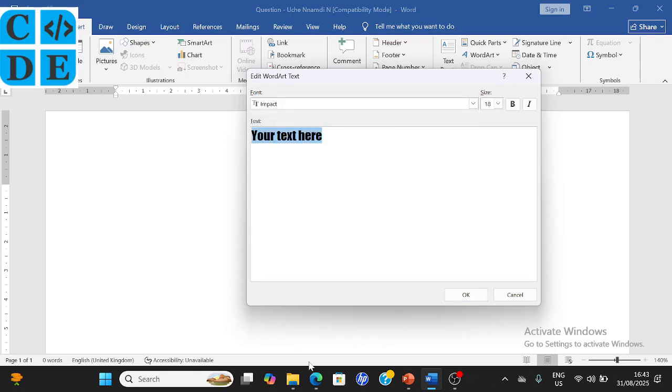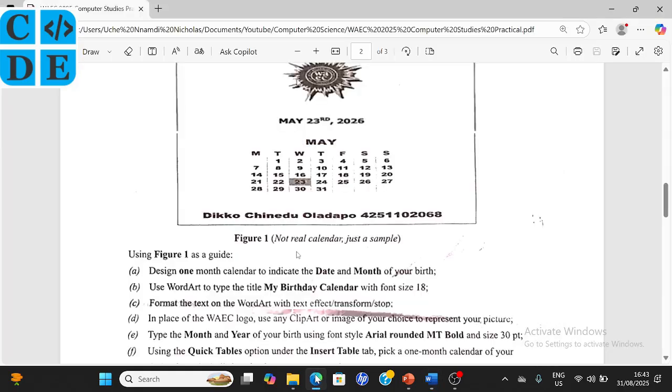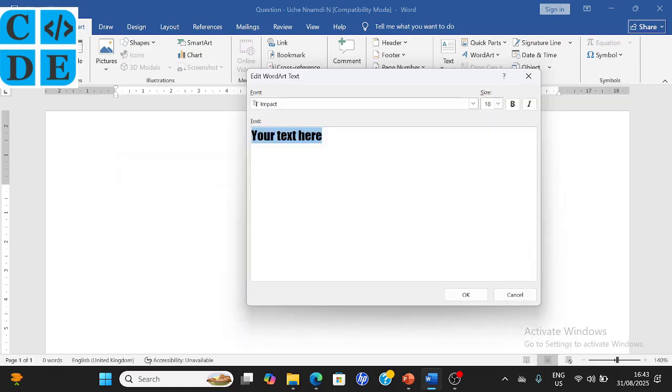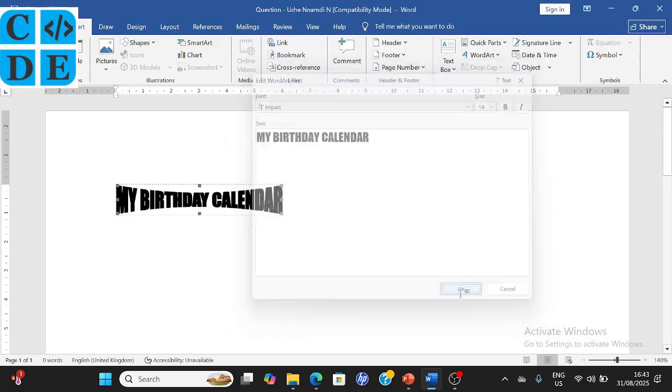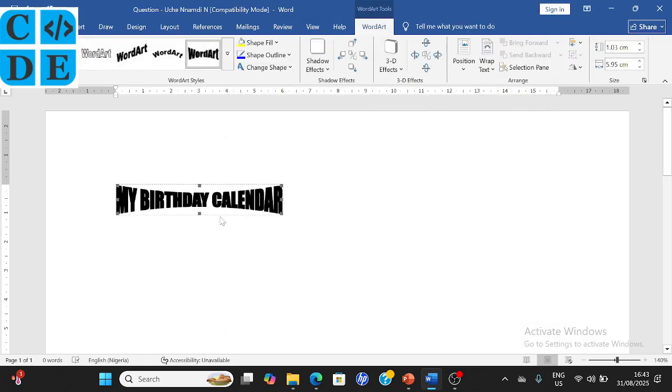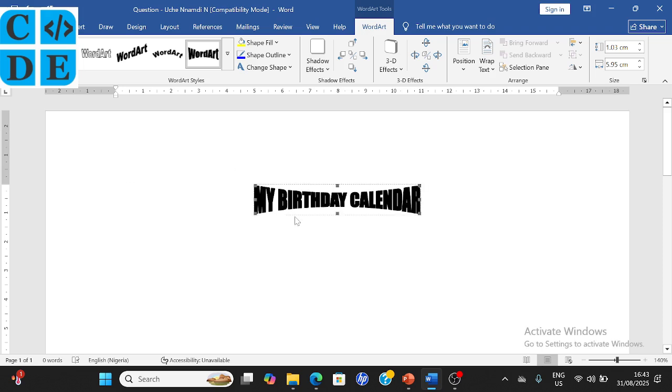So the text is what again? My birthday calendar. So we'll just come here, my birthday calendar. All right. So since you've done that, you just click on OK. Now, I want to center align this, so I can just do Control E to put it at the center. Okay, let's proceed.